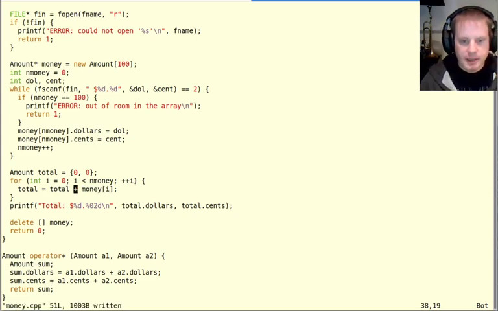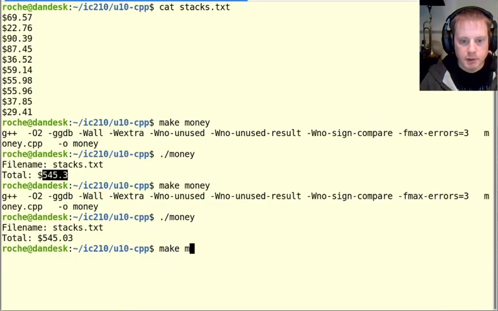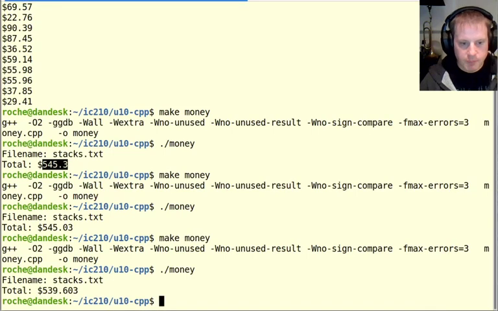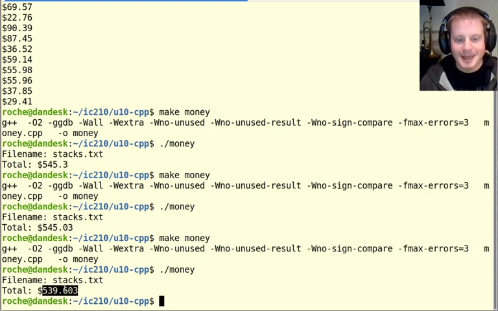So let's see how this works. Hopefully it compiles. Great. And let's see if it worked. Kind of. So what's wrong with this output? Well, we forgot to account for the fact that the cents might go past 100 when we're adding things up.